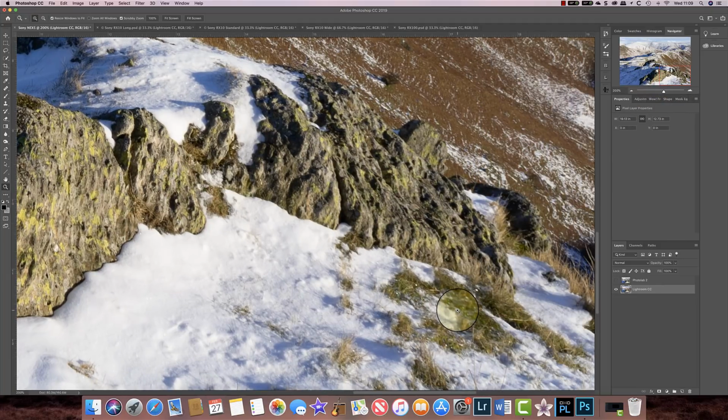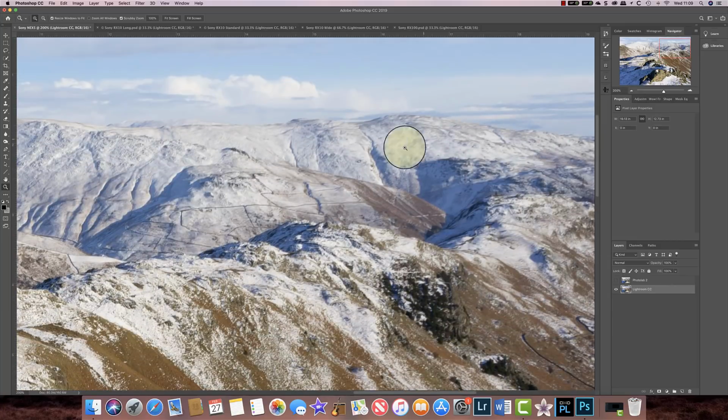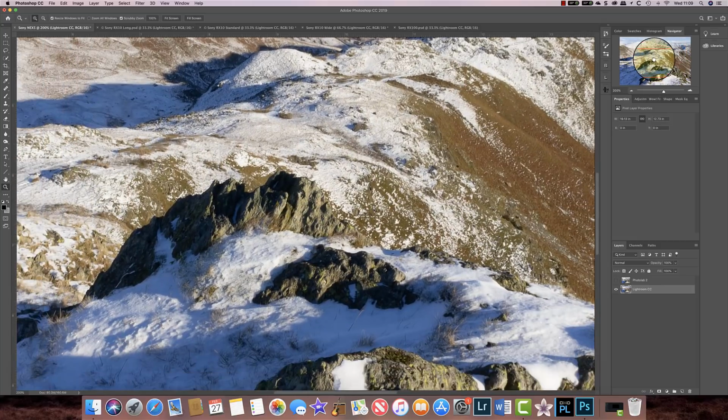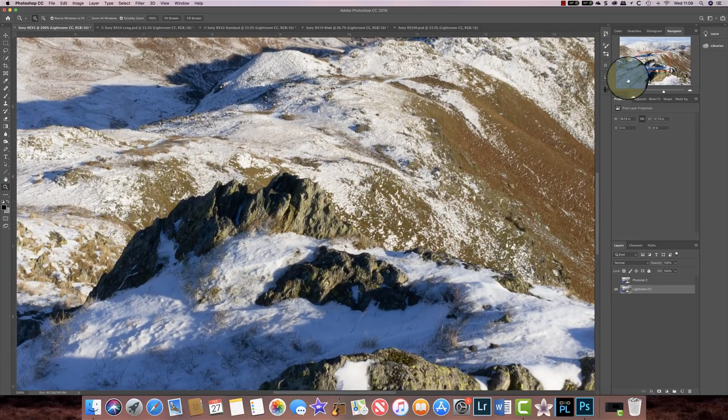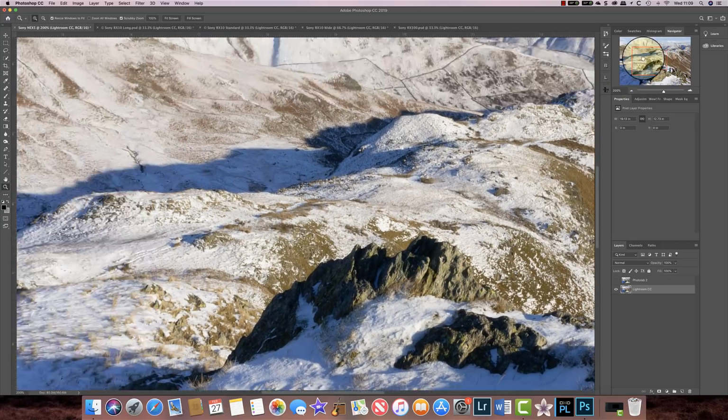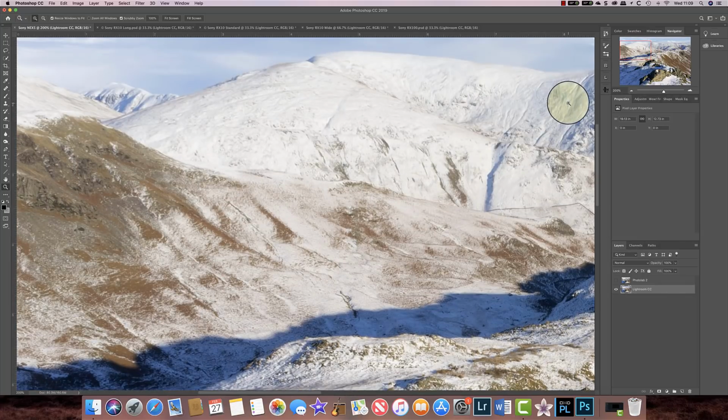Now I know lenses aren't going to be perfect, but I do expect better performance than this. And if I look at the edges out here, you can see that the quality's just gone off completely. But in the centre, it's quite sharp. It's not a bad performance at all. But edges and corners of the frame are terrible.